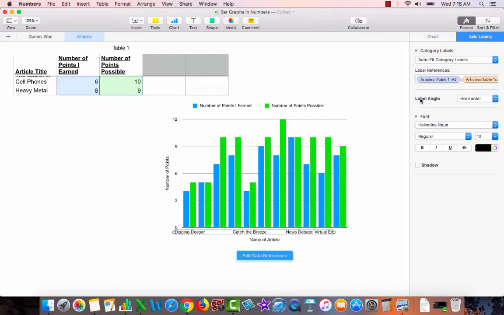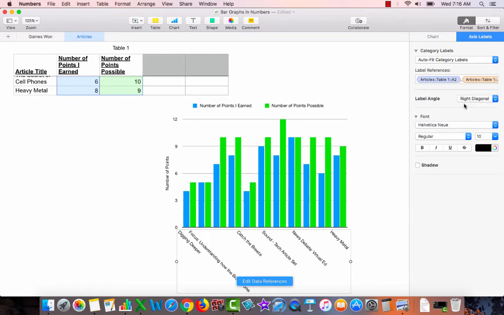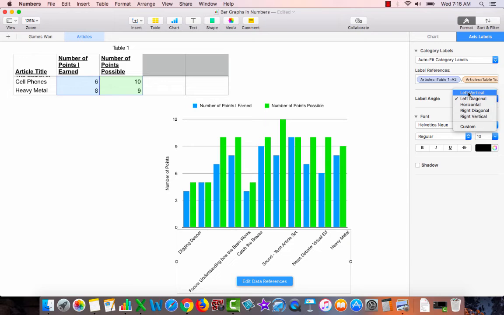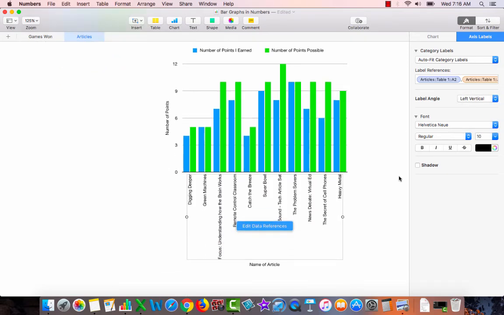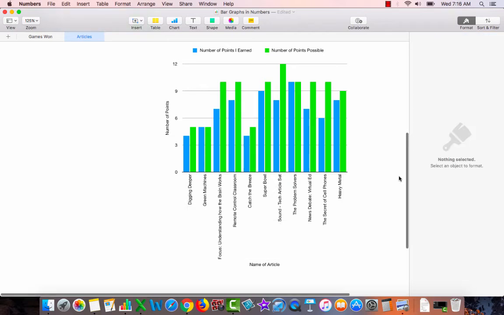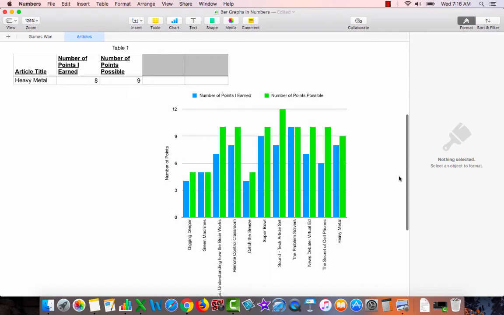Right now my angle for my label is horizontal. Change that. Try right diagonal. See what that does? Try left diagonal. See how that changes it. Left vertical. Ta-da! Now you have all the titles. And now you have made the exact same graphs.